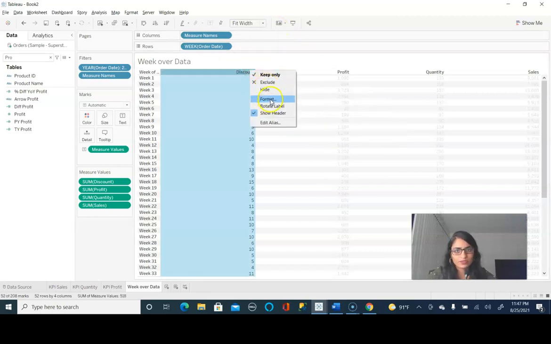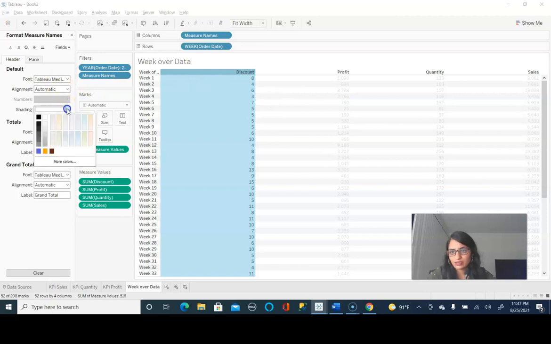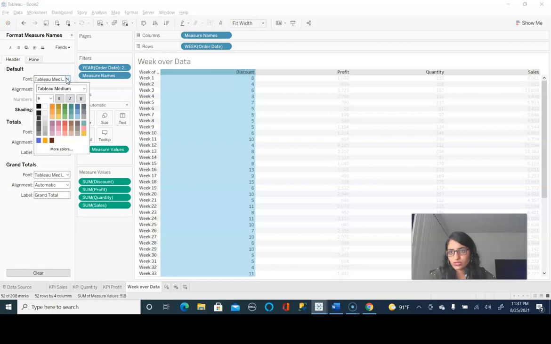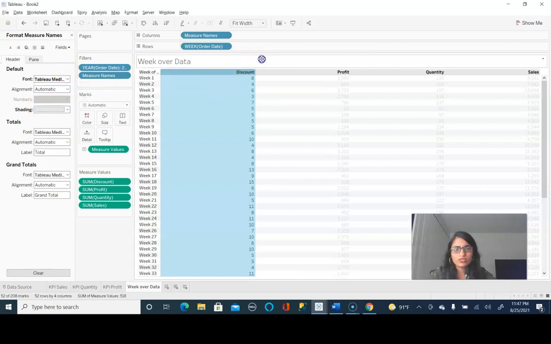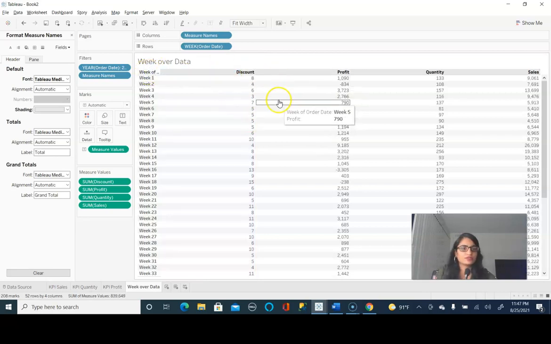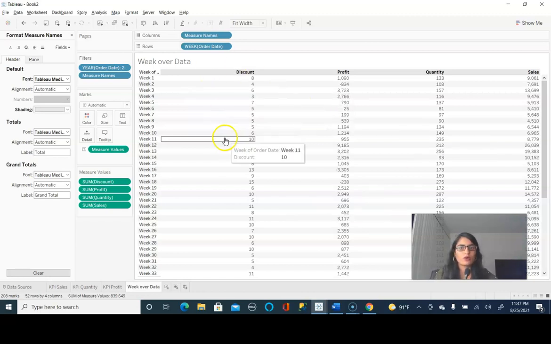You can also format this one. We can give some shading, and we can change the font. If you want, we'll change it to black, bold. So this will give our table a better view. And we will learn more in upcoming videos about this table data. So for this video, we are good here.